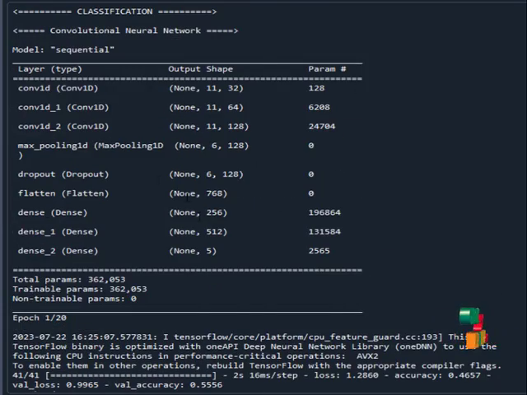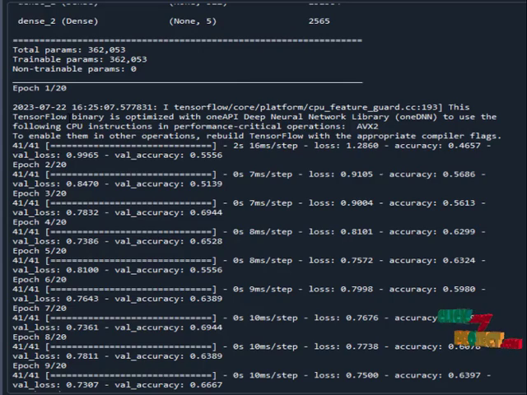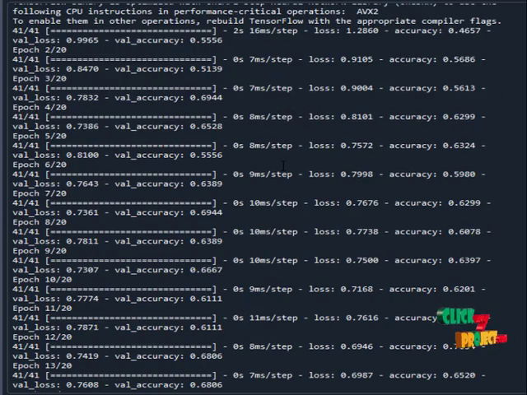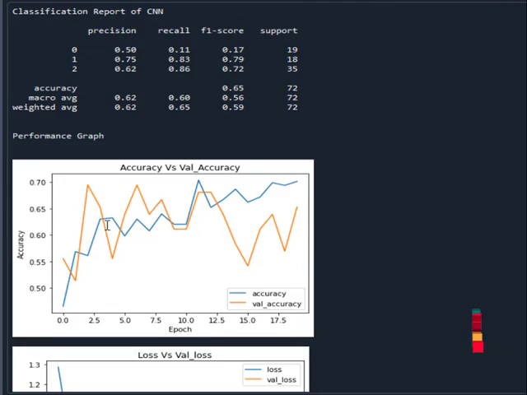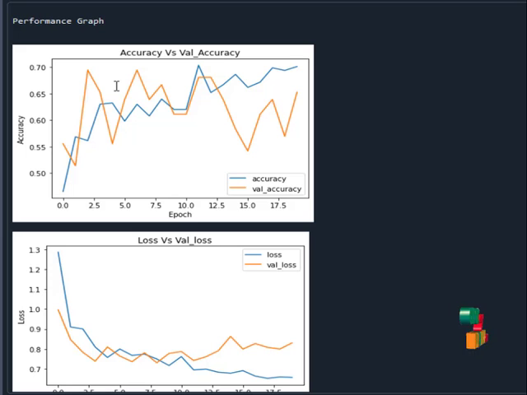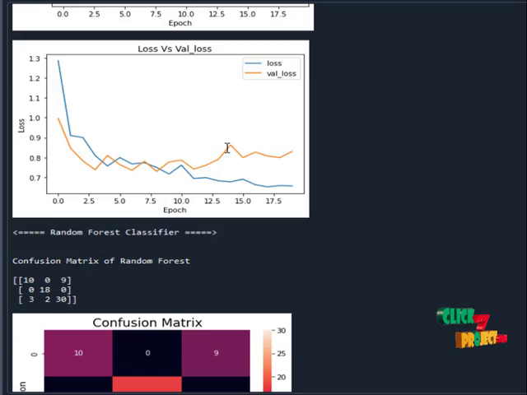This is our model summary, and then we are going to give 20 epochs, which means we are going to iterate over our data 20 times. And then this is the confusion matrix for our CNN algorithm, and our CNN algorithm gives an accuracy of 60 to 65%. And then this is the classification report of our CNN algorithm. We have 3 classes: 0, 1, and 2. Precision, recall, F1 score. These are the 3 values we are going to get from our report. And then this is the comparison graph between training accuracy and validation accuracy, and loss and validation loss.